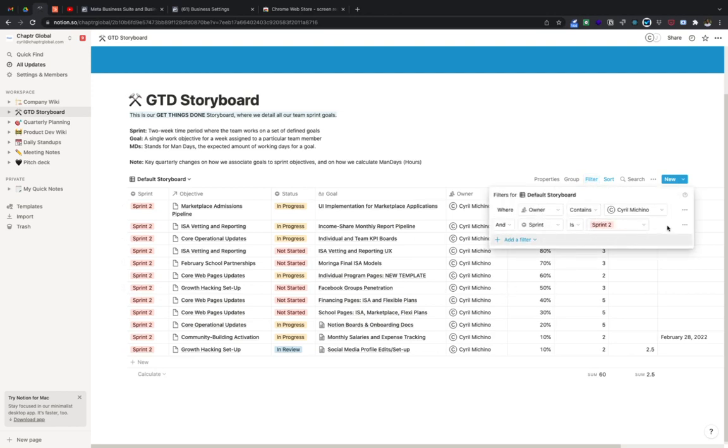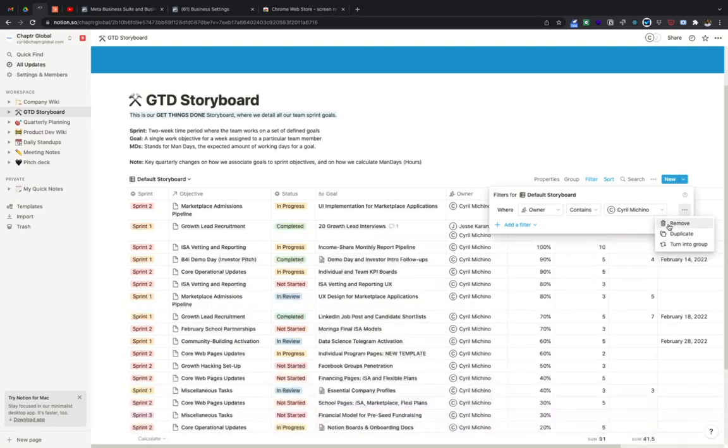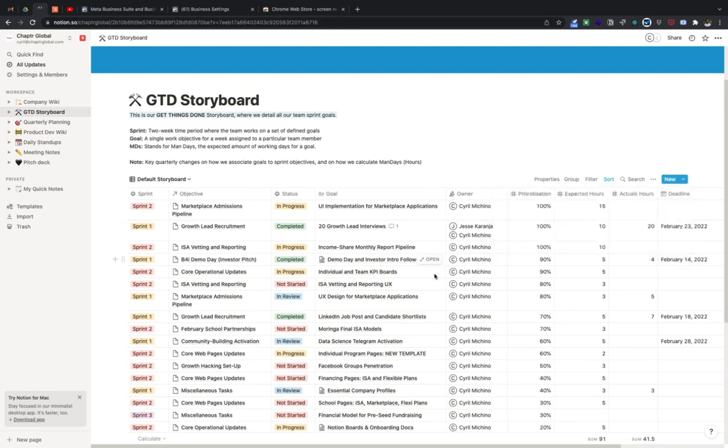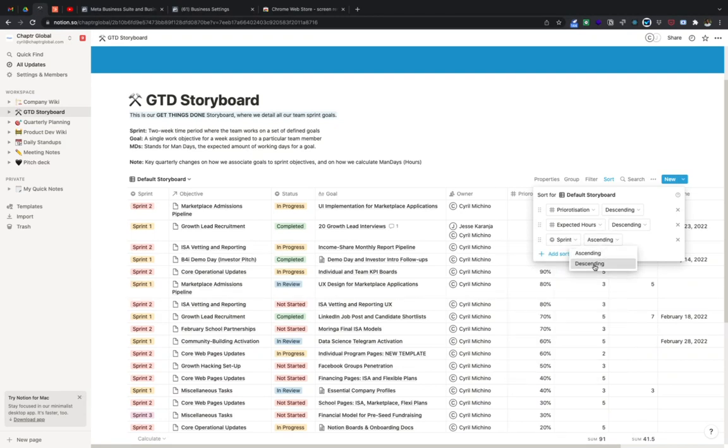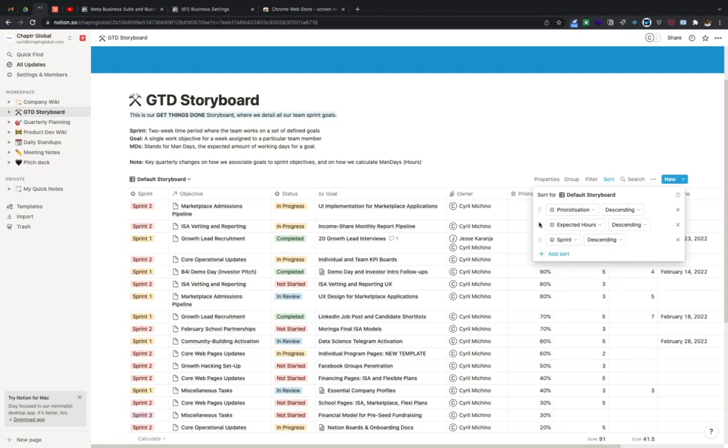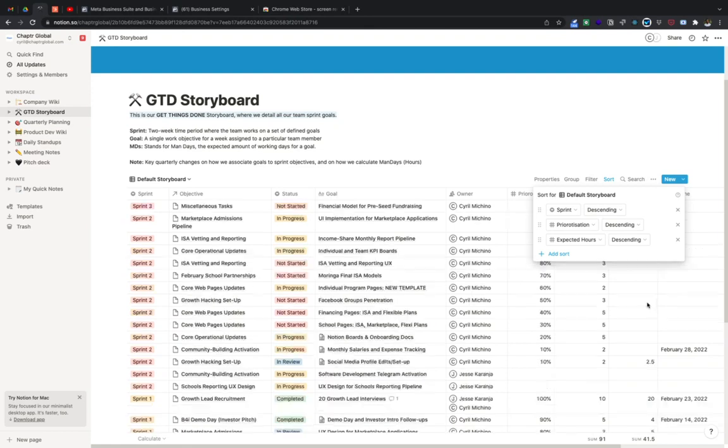So we always try to avoid adding filters over here because it affects how other people view that storyboard as well. You want to leave this storyboard as raw as possible with a general sort of sorting, which for us is to sort based on sprint. So we always sort based on sprint as the first thing, and then within the sprint we'll sort based on prioritization as well, and then expected hours. Okay, so those are the general ones. You don't want to change the general settings.